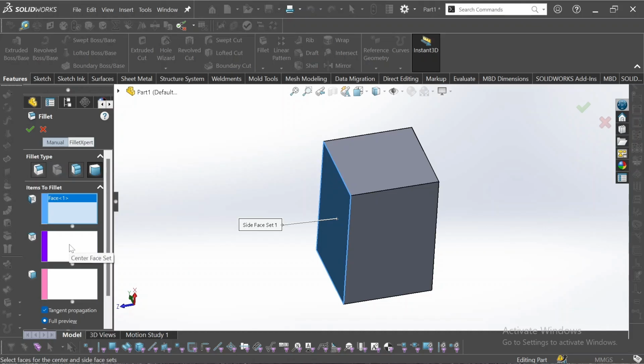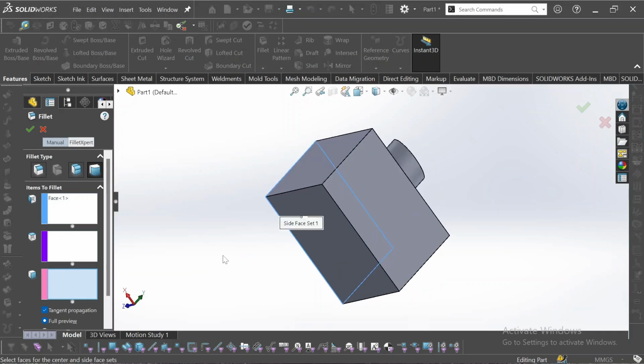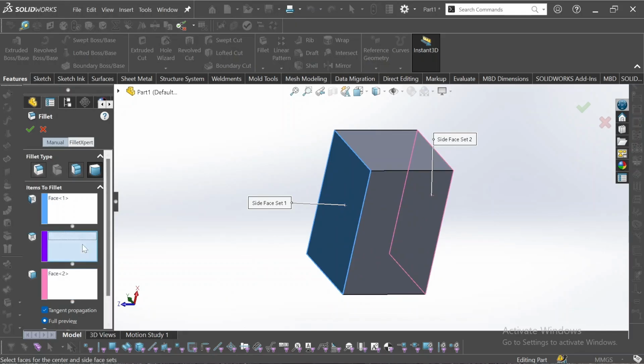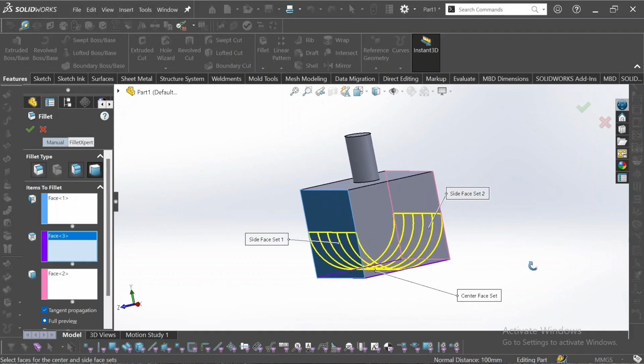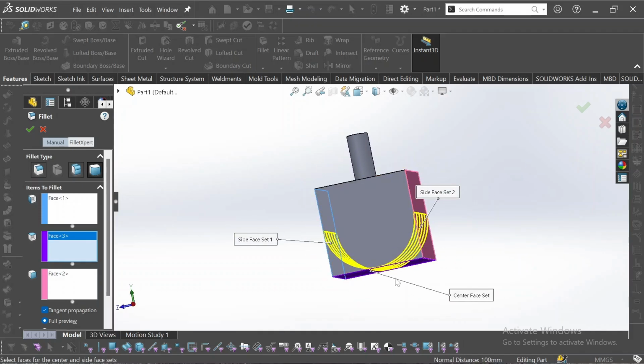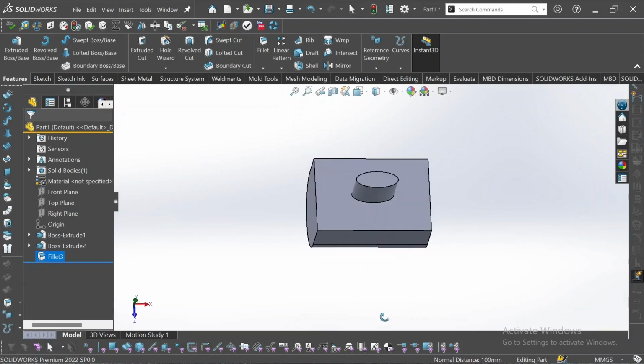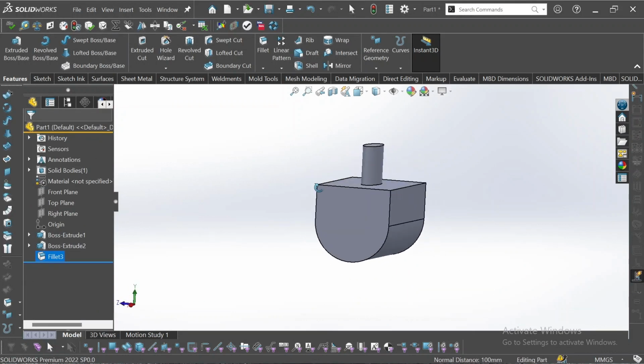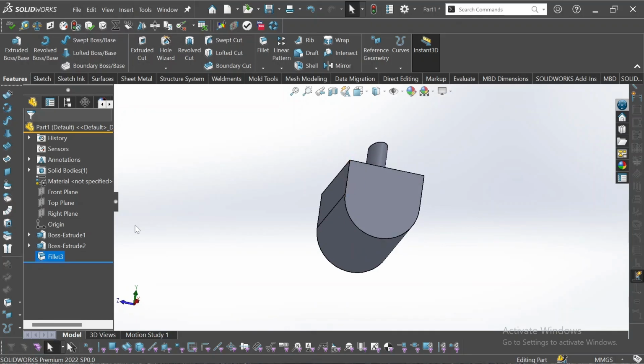The second table, rather, let's go to the next. The next table, you pick the opposite side of this first side you picked. Something like this. For the middle one, you're picking the face you want to be curved. So we're going to select this one. You see the preview. You get something like this. So you click OK, and it converts it into a curved bottom.